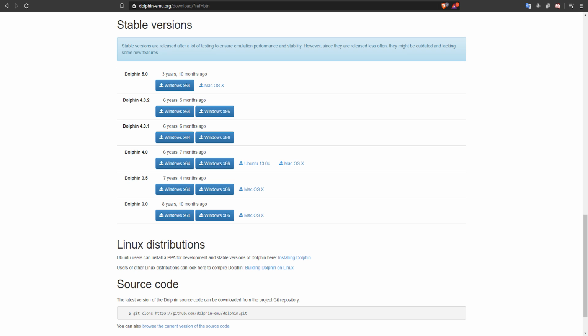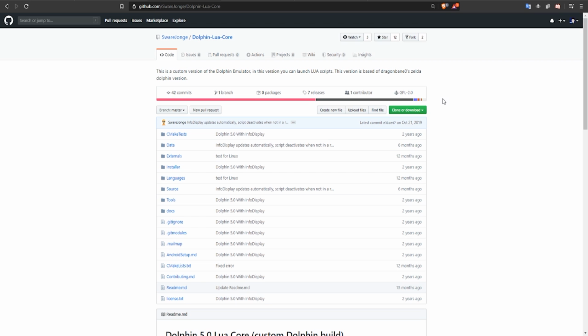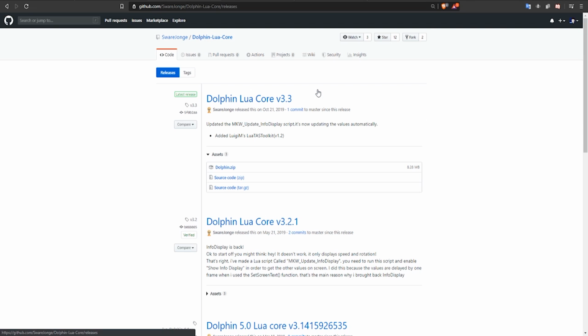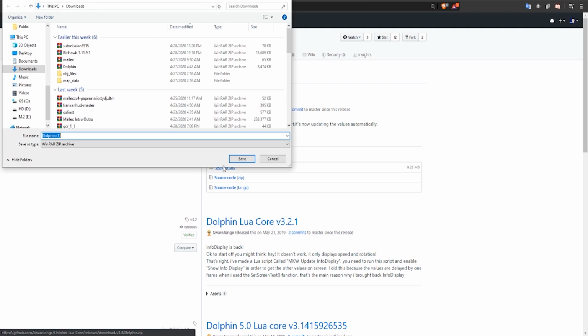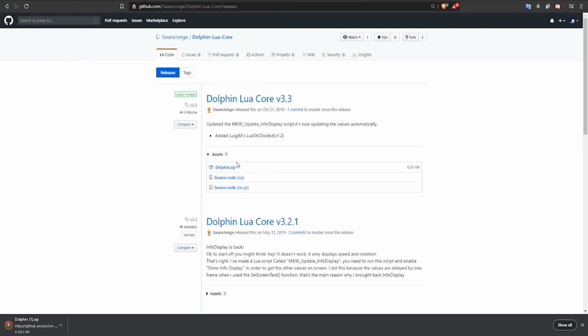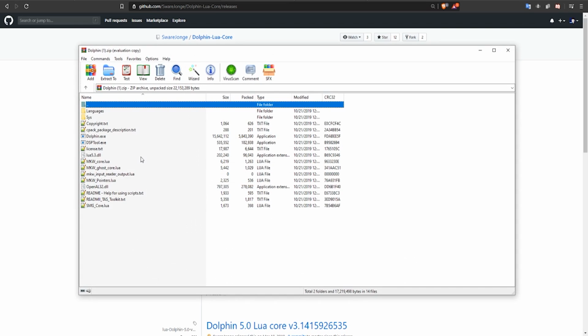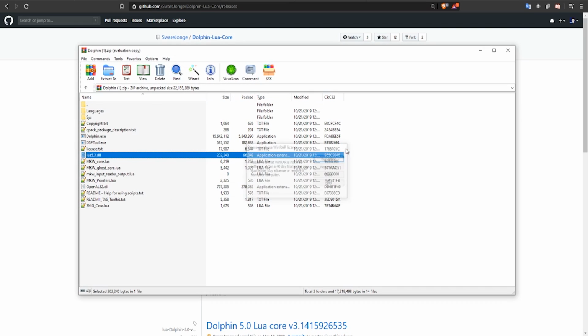If you have 64-bit Windows and want to use Lua scripts for your tasks, you'll want to go to Swearjong's GitHub repository for the custom Dolphin build. Click the Releases button, and download dolphin.zip under the most recent build version. Once downloaded, use a program such as WinRAR to open up the zip folder. From here, extract all the files to a new folder of your choosing.